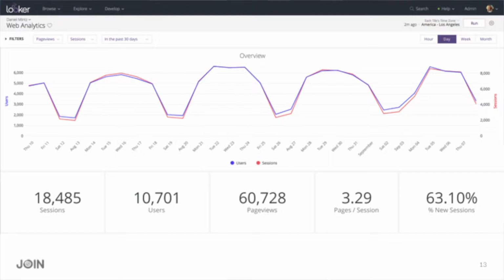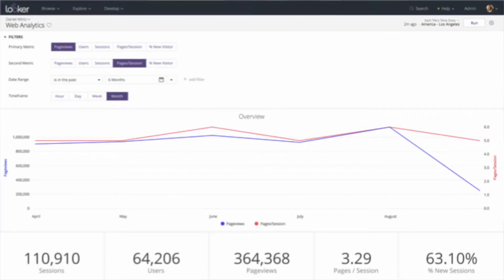You've got your page view sessions at the top. Oh, I want to change the filter and make that weekly. Or I want to look at it monthly and see page views versus pages per session. All that just works.